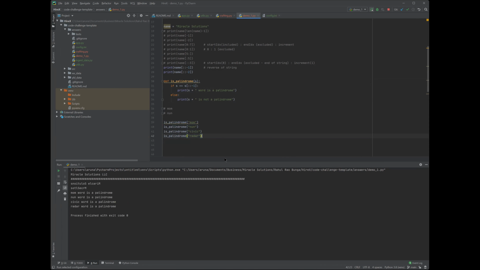If I run this, it's going to say mom word is a palindrome, none word is a palindrome, and all that. If it's not a palindrome, like miracle, it's going to say miracle is not a palindrome. If it is a palindrome, it's going to print that. If it's not, it's going to print not a palindrome. But I'm defining the code only once and I'm calling it multiple times.